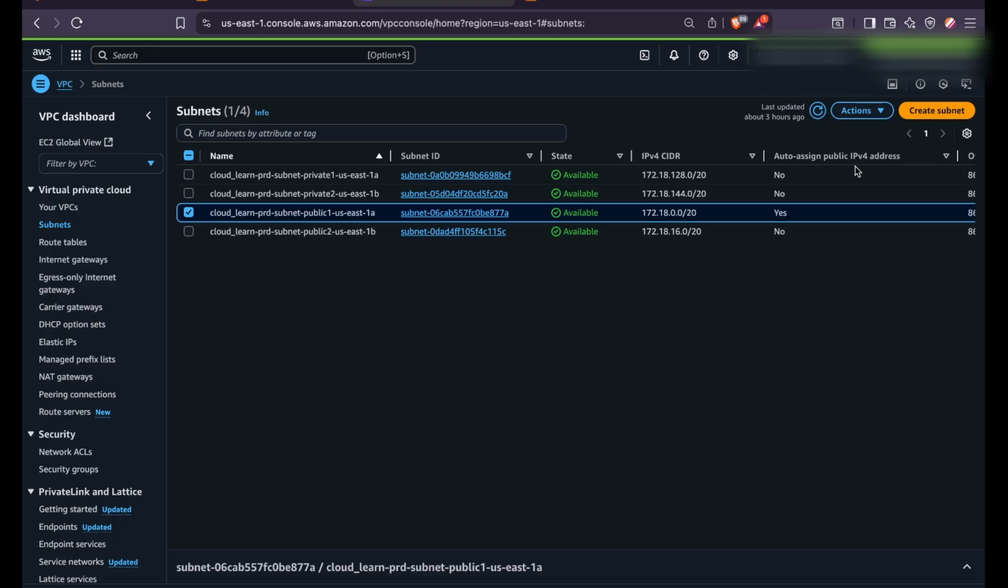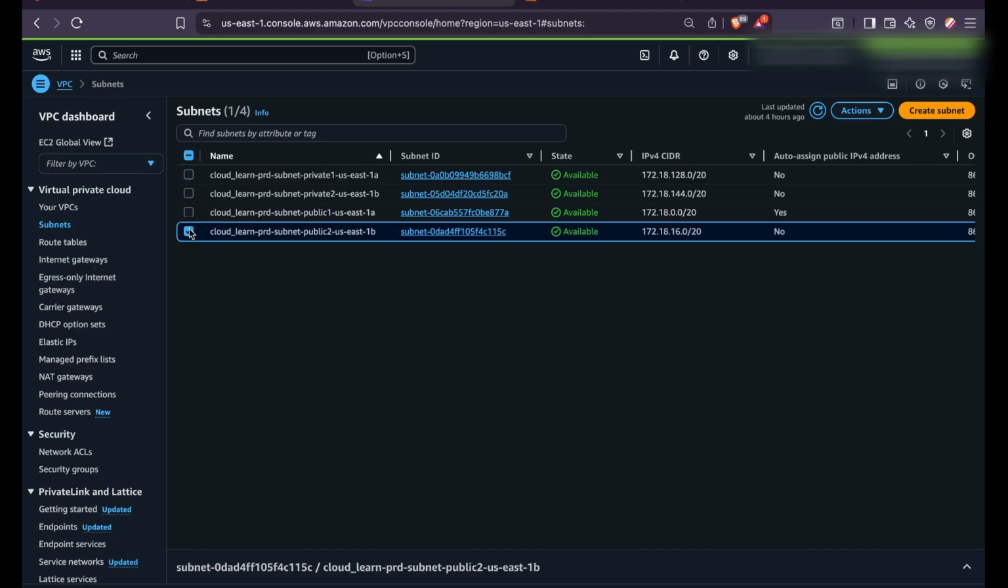The simple answer is no. This does not change whether it is a public subnet or a private subnet. It only affects the public IP assignment to the resources that get created in these subnets. I will explain this a bit more in a while. So let's see what actually makes a subnet public or private.